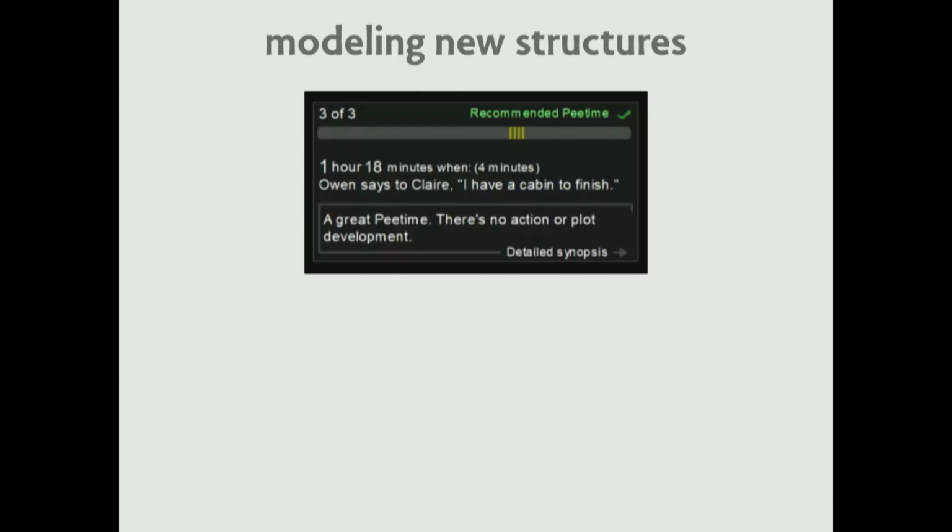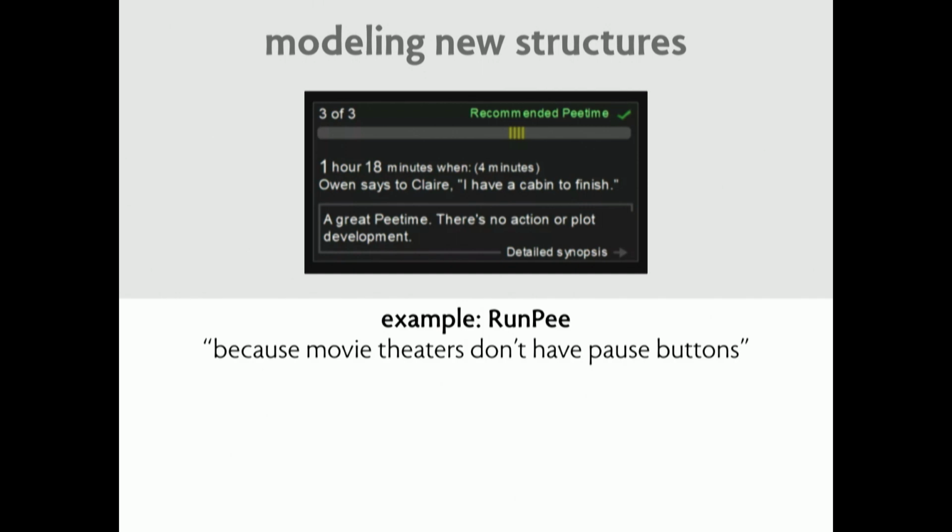So here's an app that I think is kind of a cute app. I don't know if anyone's used this. It's called RunPee. And it has a delightful tagline, because movie theaters don't have pause buttons. So what this app does is you load it up, you tell it what movie you're watching, and it tells you when you can go to the bathroom, because they basically pre-programmed it with all the most boring scenes. And they tell you, wait until Owen says to Claire, I have a cabin to finish. And at that point, make your dash, because you don't need to be there for that.